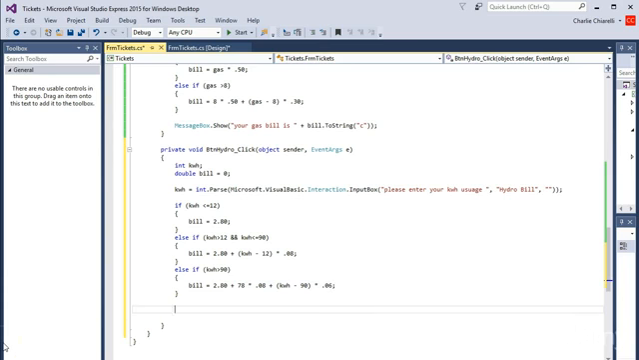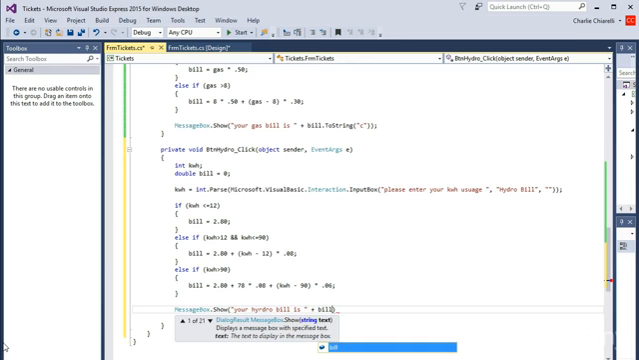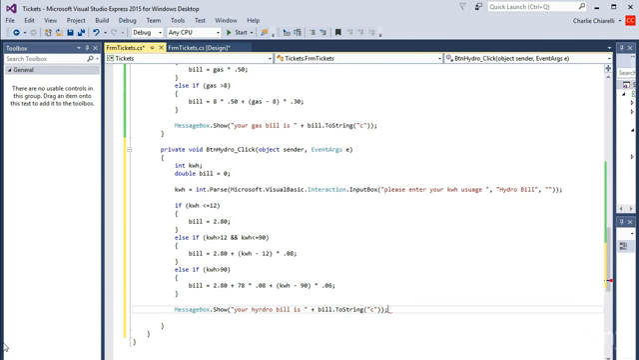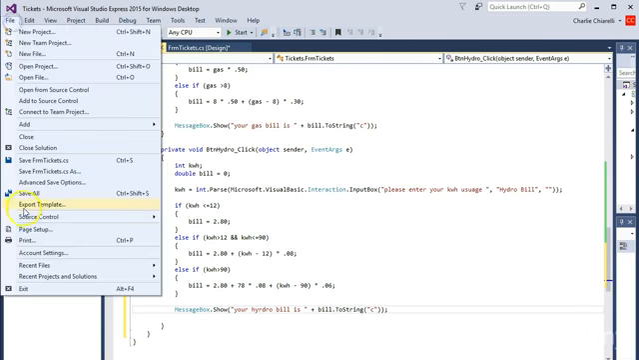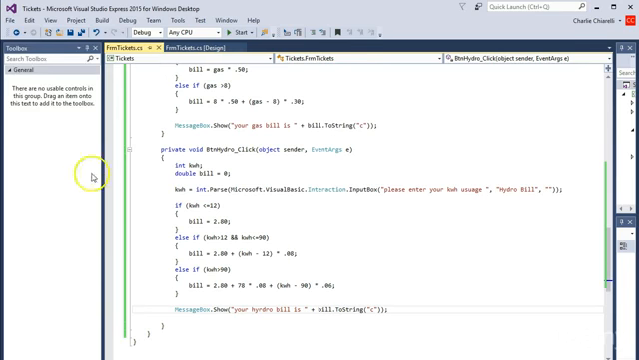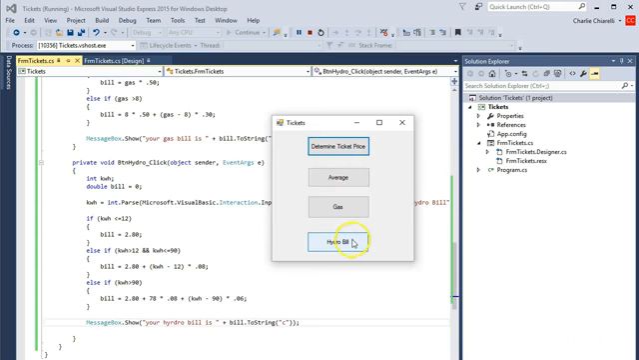And now we're ready to print out the answer. So we're just going to put a little message box down here and we're going to display the results. Your hydro bill is, and we'll attach the bill. And of course, now we're getting good at this. We're going to put it in currency, put a little semicolon there. Okay. And then we'll save it and hopefully it'll work out. Let's just give it a try. Make sure we don't have any errors.